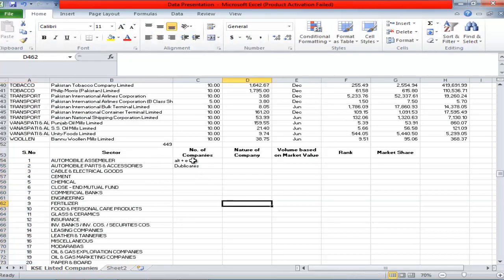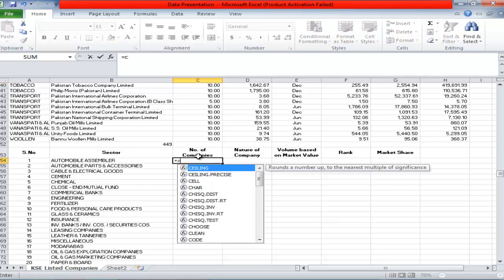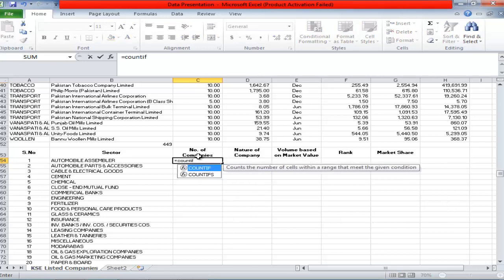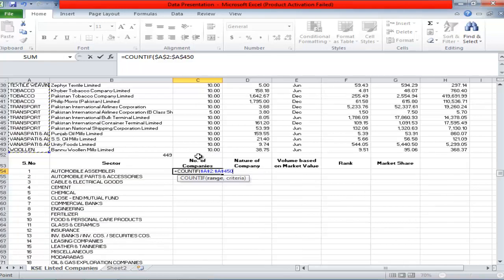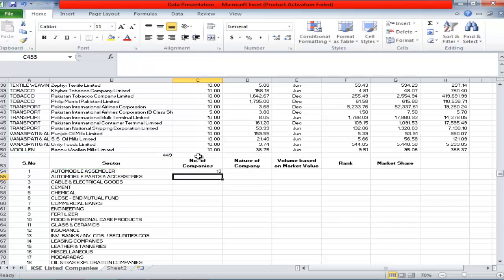Okay, that is fine. Now what if you want to know how many companies are there in this sector? I will use the formula of COUNTIF. I will open the formula as COUNTIF, press tab, select the entire range, press F4 to fix the range, then use a comma, and ask for the companies from this sector. Close the bracket, press enter.